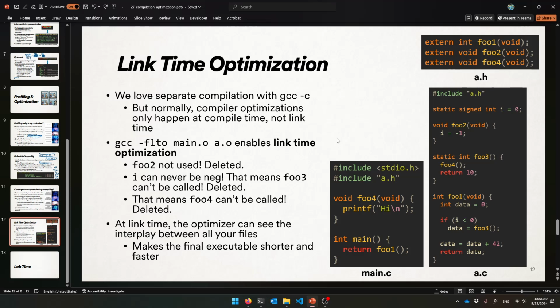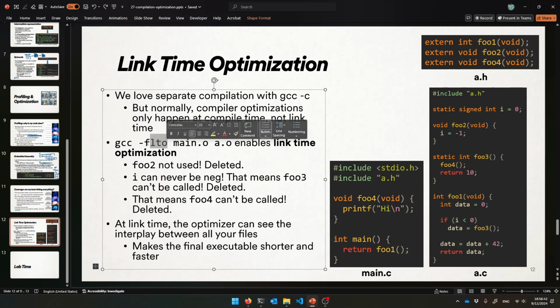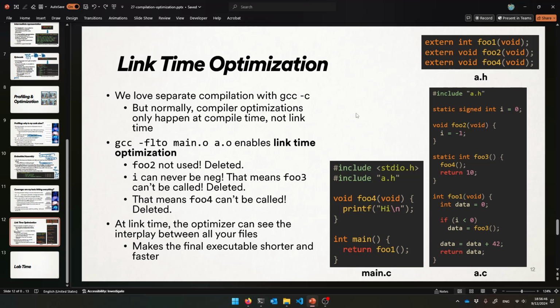Sometimes there are optimizations that you can notice and enable when your programs are being linked together after they've been made into assembly. So if you say -flto, the link time optimization flag, that enables link optimization during the linking stage.